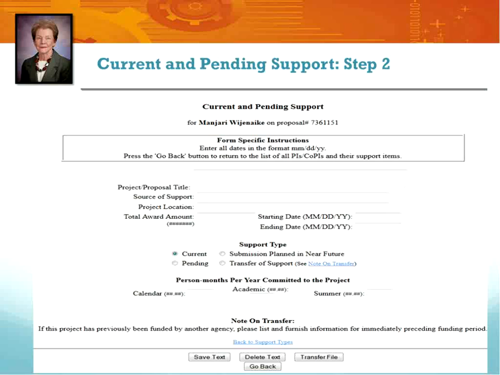Also, check and double check to make sure that the information that you submit in the current and pending support form is consistent with the information that you provide elsewhere in the proposal. The budget, for example, is one place where you will talk about the time commitment of personnel. NSF staff will check to make sure that the time commitment is consistent and done correctly.